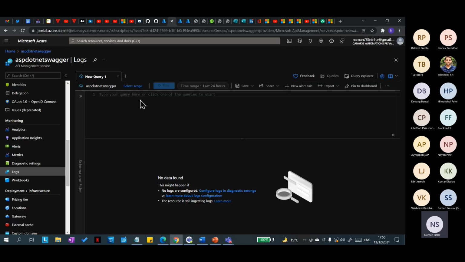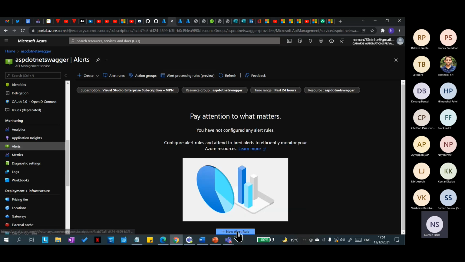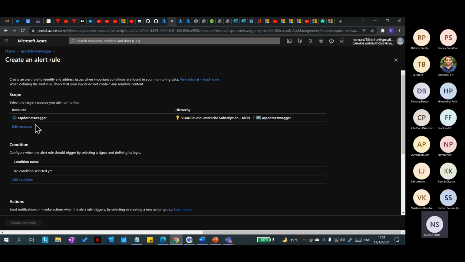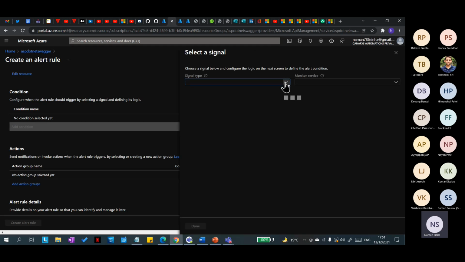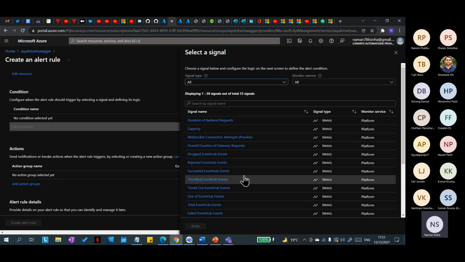So basically, what we can do is we write a query here. We execute it every now and then. If an alert is there, we can create an alert rule from here also and from there also. This alert rule, if you see, we give some condition here. We have a lot of signal types. In our case, the signal type will be the running of that query.